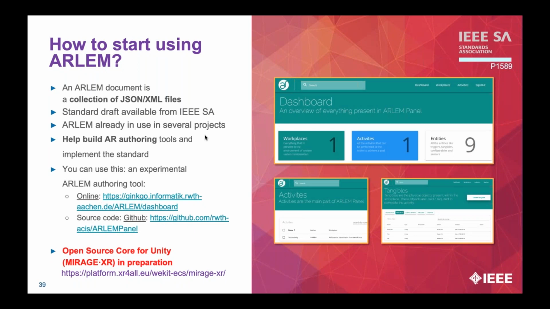ARLEM has just become a standard in April, but there are examples already out there. There's a good description of the standard available from the IEEE Standards Association, and there are others in the community that you can ask for advice if you're considering implementing ARLEM into your own products. There are quite a variety of open source products around, Mirage XR being one of them, but here are some others that allow you to get deeper into the implementation, like, for example, when you need to build a web-based authoring tool.